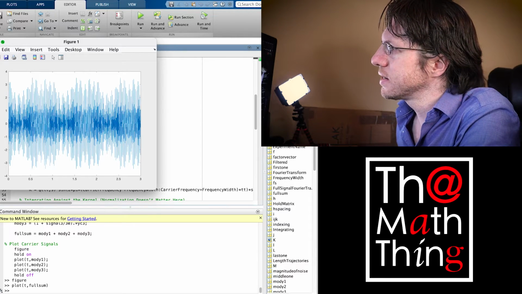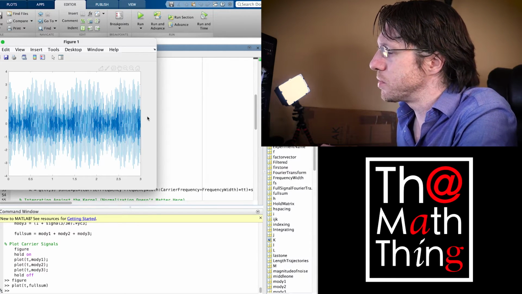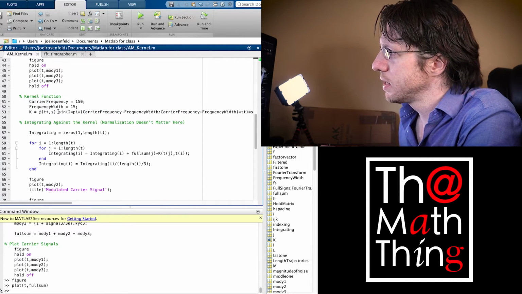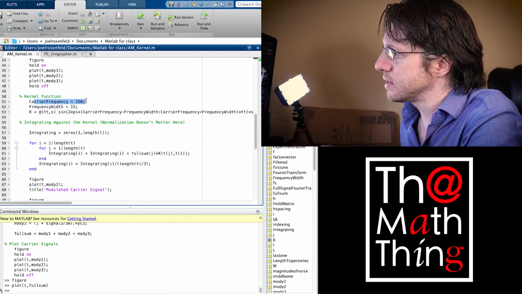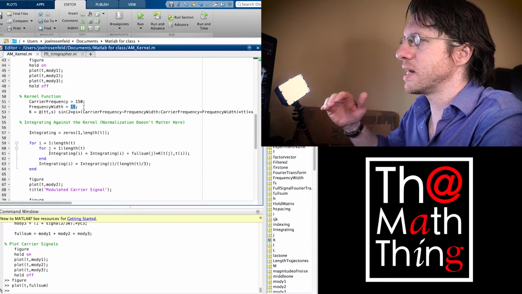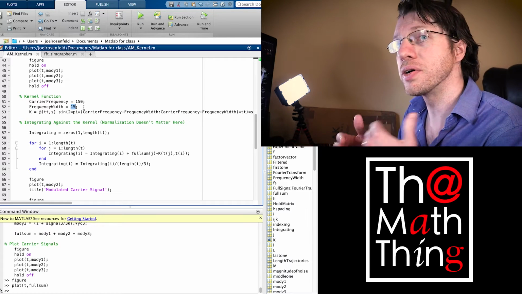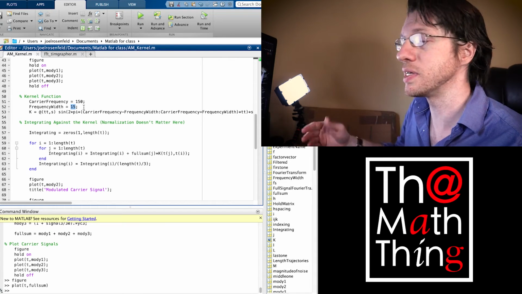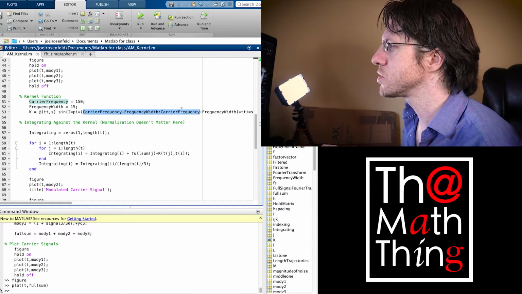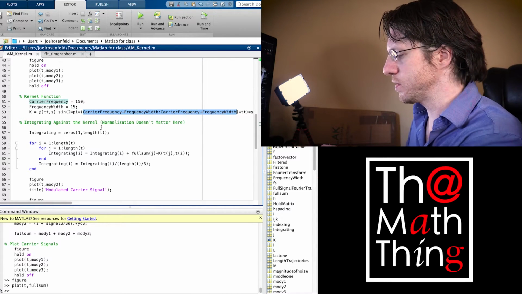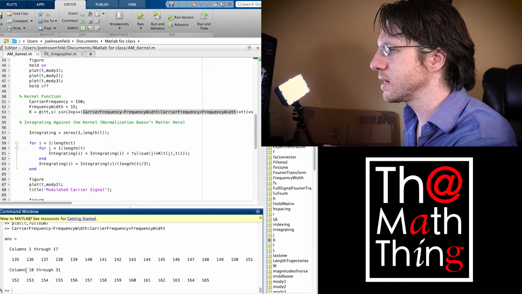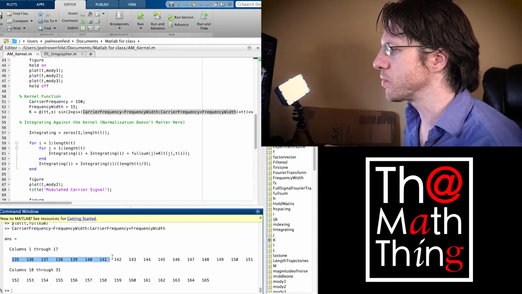So anyway, this is the full sum of all three of those modulated signals. I make a kernel function, and I have the carrier frequency at 150, and I want each one of the sinusoids ranging from 15 underneath the carrier frequency up to 15 beyond it. And so I put these together. If you take a look at this, basically these are the frequencies that we're going to be running through.